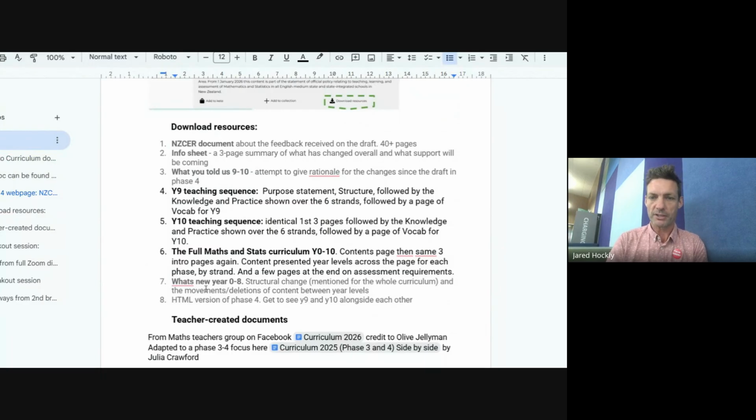But if you are like me and you want to print out the curriculum, then you've got a Year 9 focused curriculum, so it's just the stuff at Year 9. It does have 3 pages at the start that talk about purpose statement and the structure of our learning area. And that's identical in the Year 10 document. Then in both cases, we have it broken down by strand, what's going to be taught in knowledge and practices. And right at the end of each of those documents, there is a vocab list for the year.